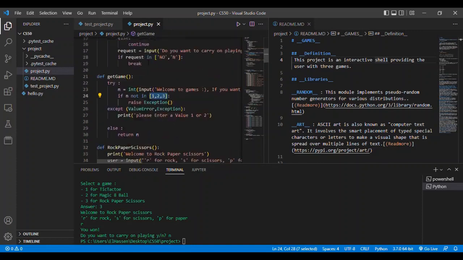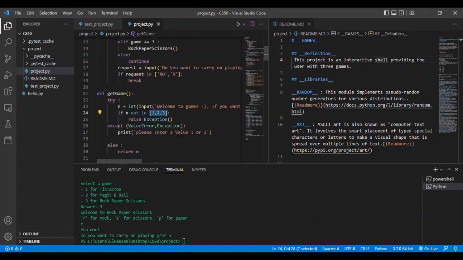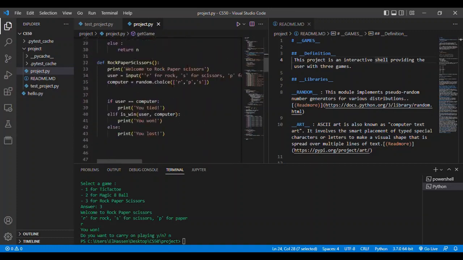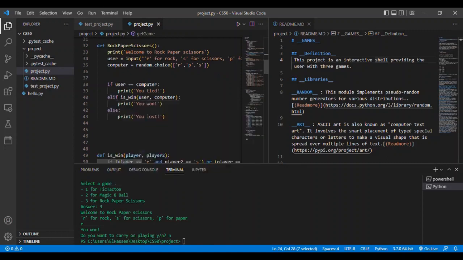Rock, Paper, Scissors is a very basic game. First of all, it will print welcome to Rock, Paper, Scissors game. The user will put his guess. Then after, the computer will use the random library to guess between R, P, S, R for rock, P for paper, S for scissors. Now we will compare the guess between the user and computer. If the guess of the user and computer means R equal R, or P equal P, or S equal S, that means the user has tied with the computer.